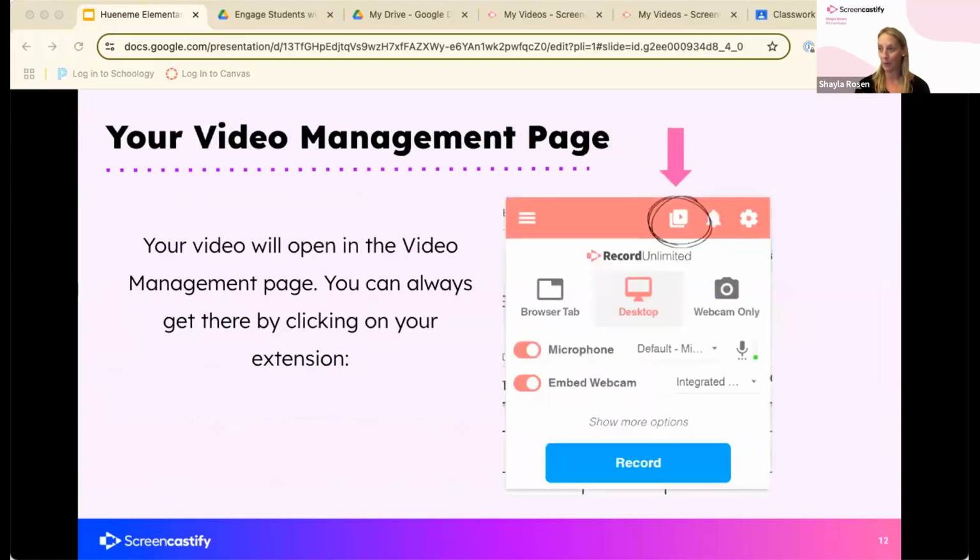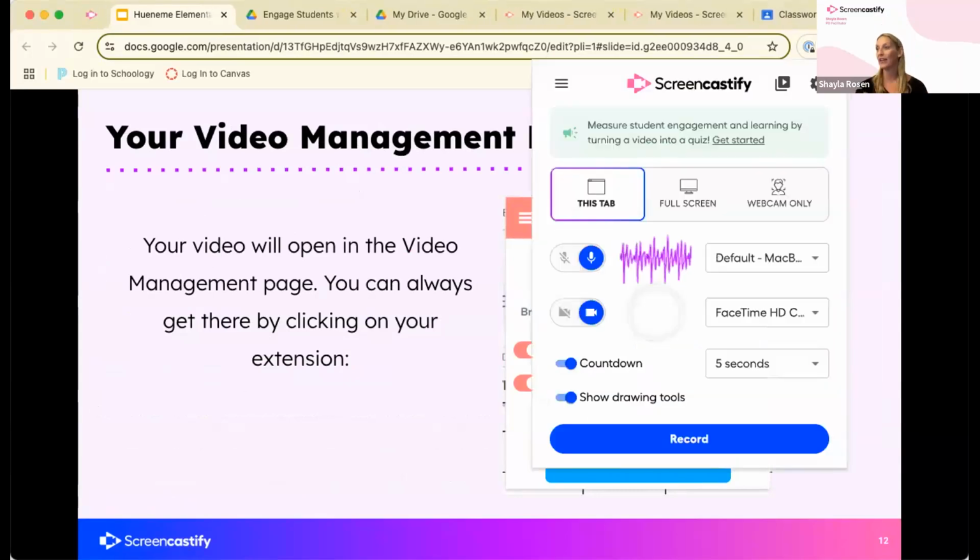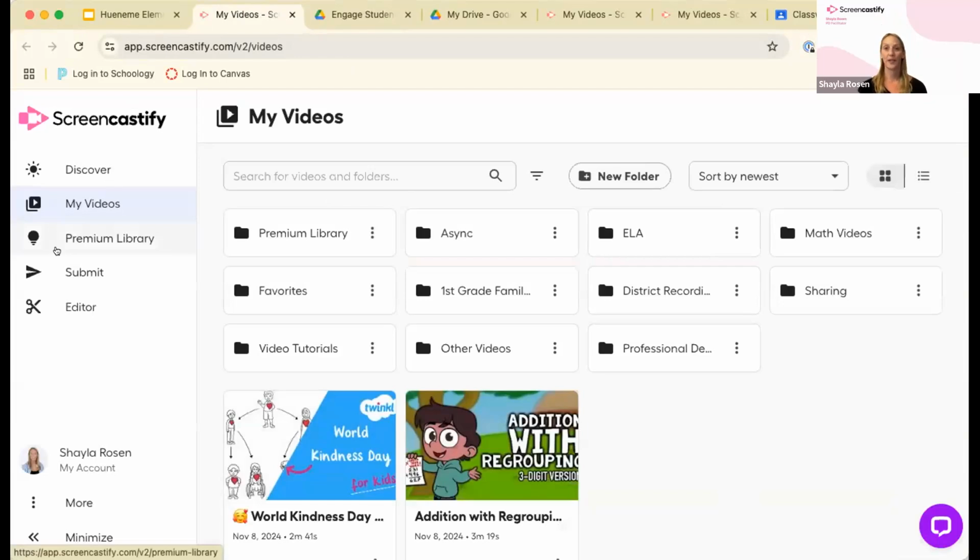So the next step would be you can click here when you're in the Chrome extension, and it'll take you right into your Screencastify account, or you can go to screencastify.com. So if I click here and then click this little My Videos, it's going to take me there right now. So now you're in my account. It'll probably look pretty similar to your account here.